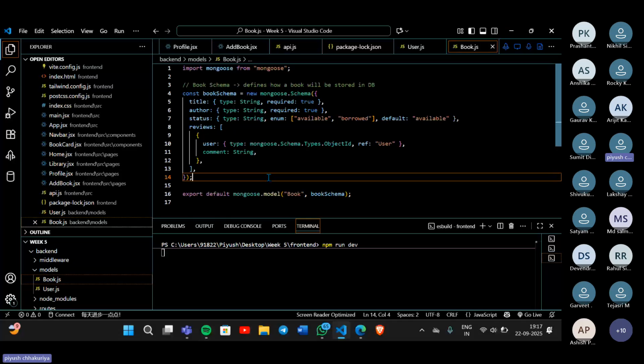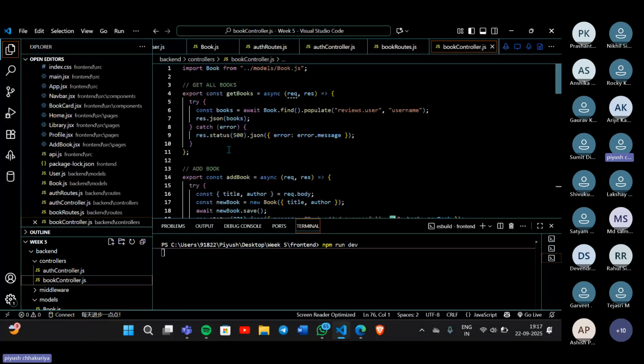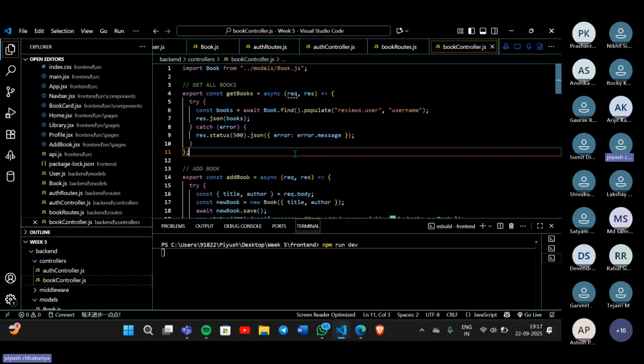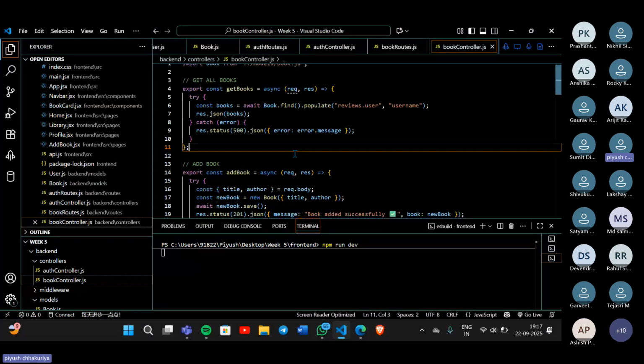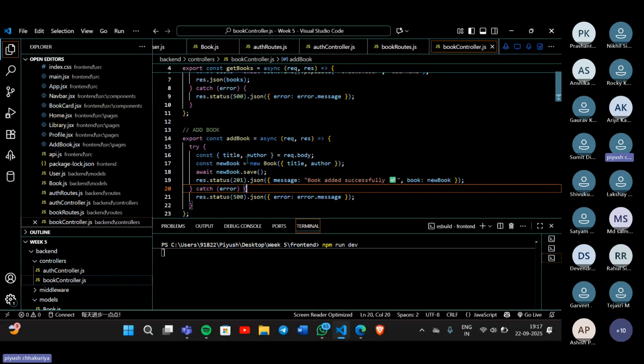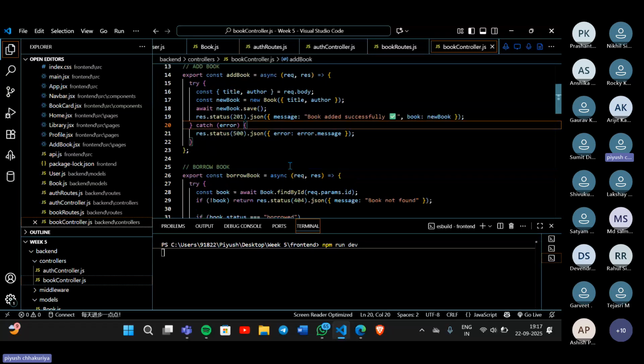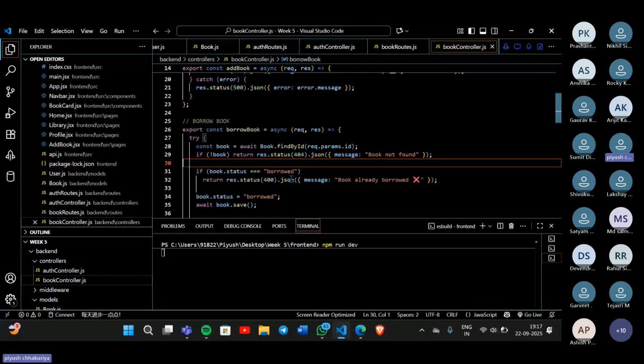After that, there is the controller part. In the controller part, there is the logic of everything. If you want to get all the books, there is one controller. If you want to add books, you can just take the title name and author name from the request body and add the book. If you want to borrow the book, then find the book by ID and you can borrow that book. After that, if you want to review the book, just click on the review button, then you can review and unborrow. By just clicking on the button, you can unborrow the book with the help of the book ID.